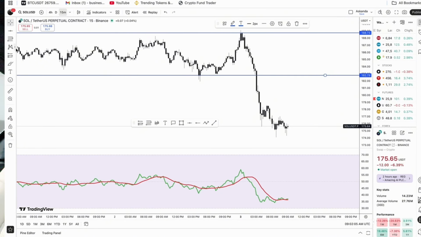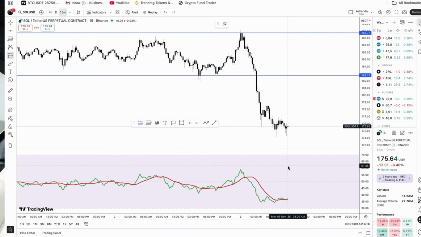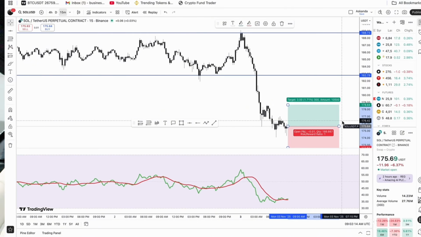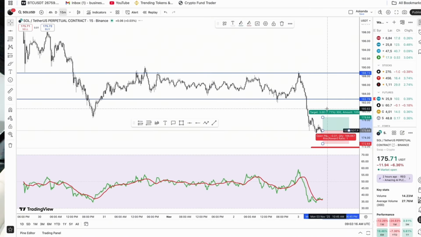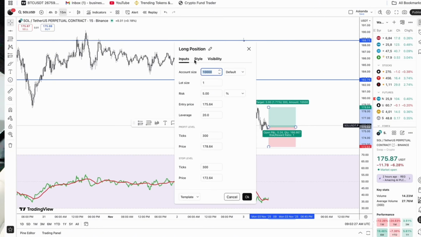Like this, then I'll click on forecasting and measurement tools, long position, because the red is now below the green. Then I'll come and put the entry here. Remember, we are targeting a 1:1 risk-reward ratio, meaning if this trade goes well, we are getting the amount we are using back, 2 times. So now I'll double click on the forecasting and measurement to add the account size, 5%, entry 175, average 20x.